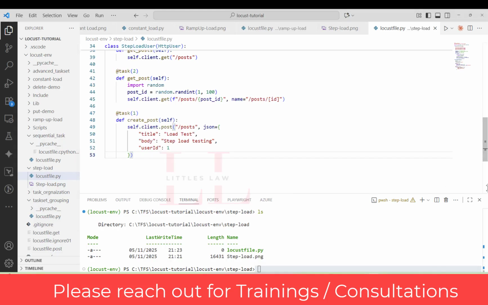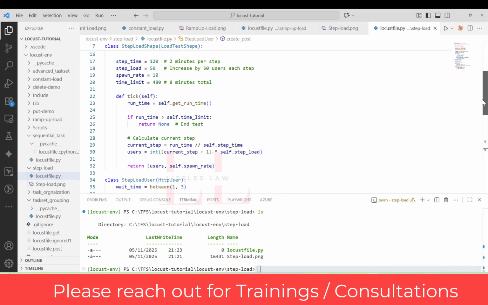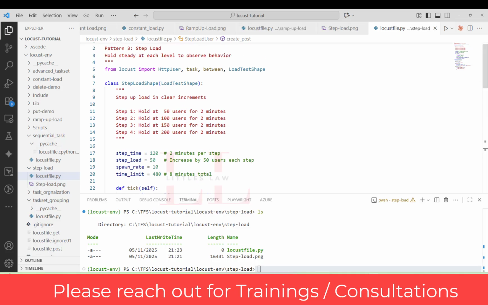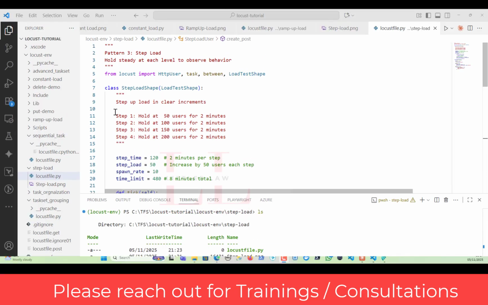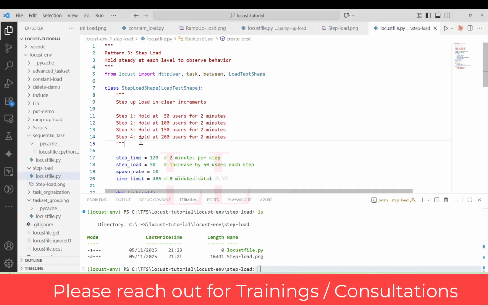And here is the code. Let me quickly explain it, starting with the purpose of the test. The goal is to observe the system behavior at different load levels, and for that I'm going to hold each level steady for a fixed duration, like I've mentioned here, 2 minutes, 2 minutes, and 2 minutes. This is how I'm going to hold the load for each user level.